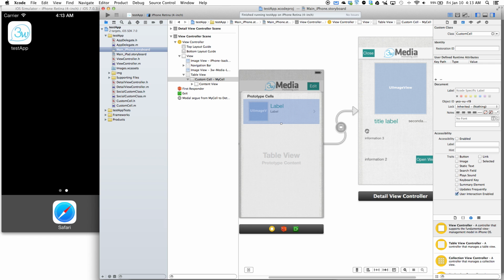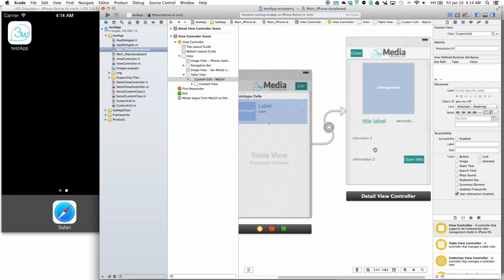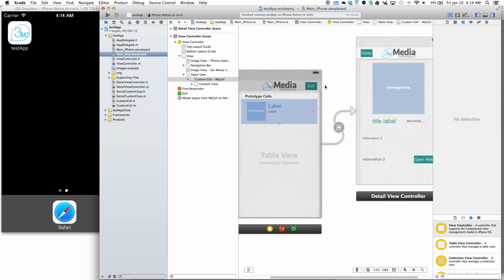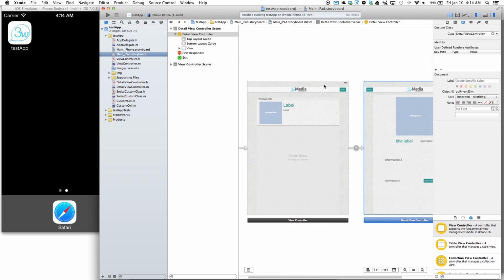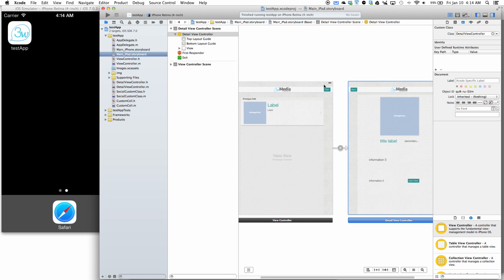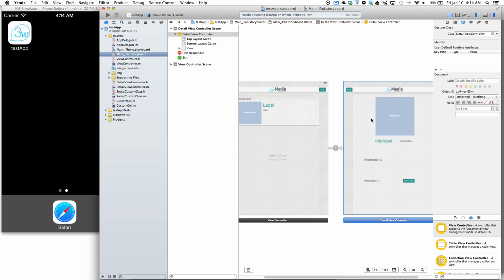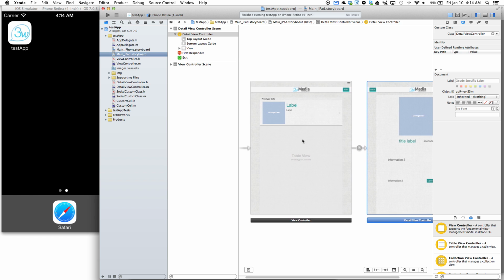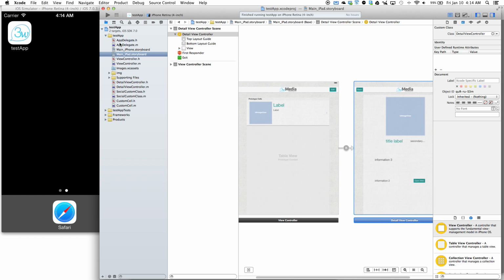Edit button. Right here, I have the larger image view, which both image views share the same picture. Both title labels share the same. Both secondary labels share the same, and then I added two more bits of information here, and then I added an open web button here. So I could go over to my storyboard right here for my iPad. Pretty much same thing, just a little bit larger on the iPad. I spaced it out a tiny bit different, but besides that, it's the same thing.